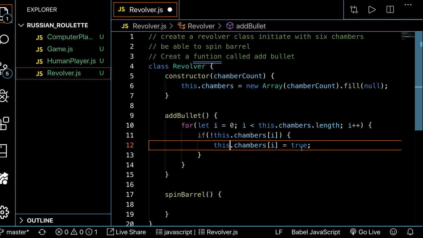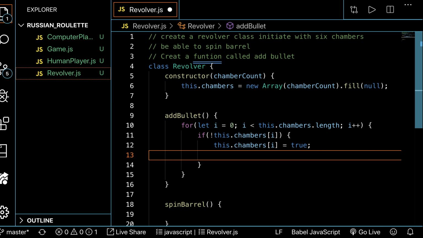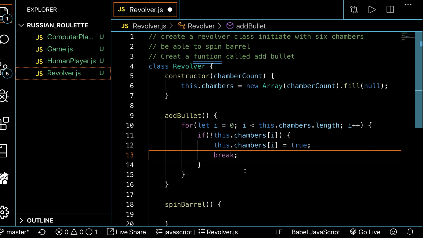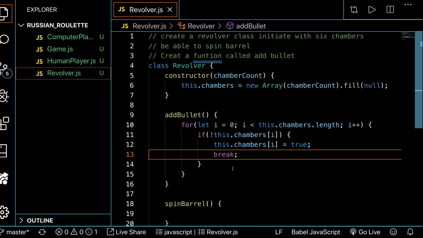Oh, thank you. So if I've added a bullet, what should I do? Yeah, but I've already added a bullet. I don't want to keep adding bullets. So how can I stop? Break, right? I can break out of this loop if I've added a bullet. All right, so let's see if this works.